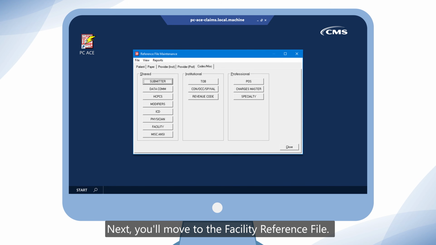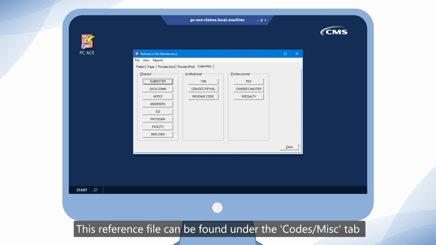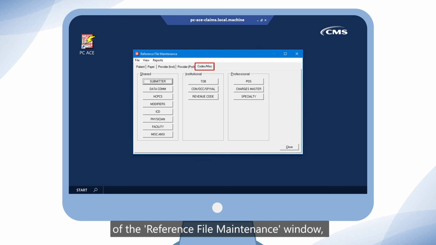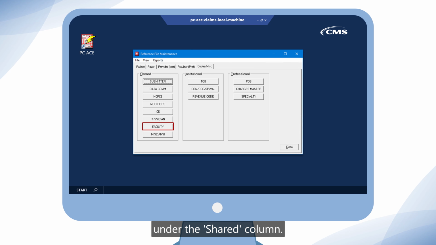Next, you'll move to the Facility Reference File. This reference file can be found under the Code/MISC tab of the Reference File Maintenance window and accessed by clicking the Facility button under the Shared column.